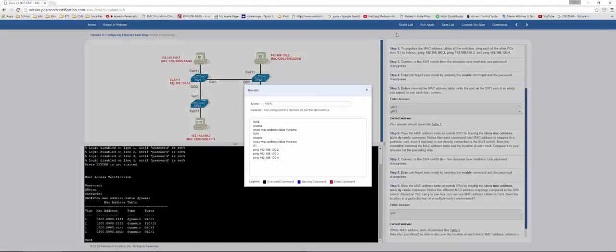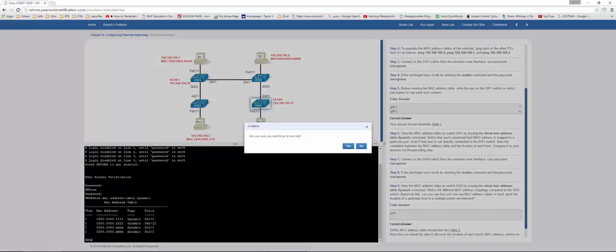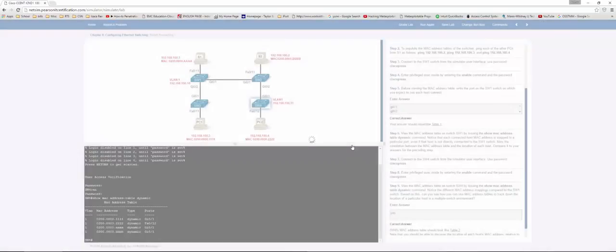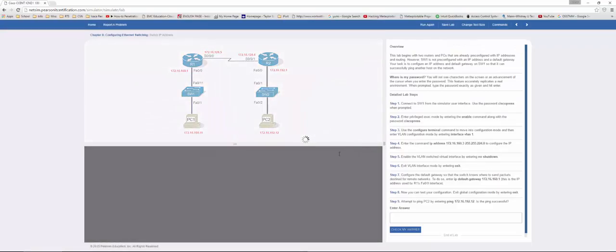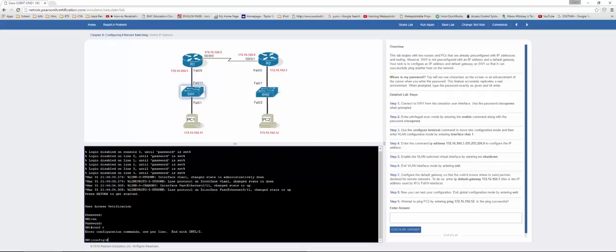Grade lab, everything is good. Let's move on to the next one. Here we're dealing with switch IP addresses. Let's go and connect to switch 1. Let's go ahead and get to our global configuration mode. So configure terminal. Let's go ahead and go to our interface VLAN 1.